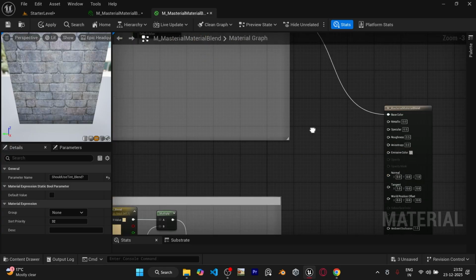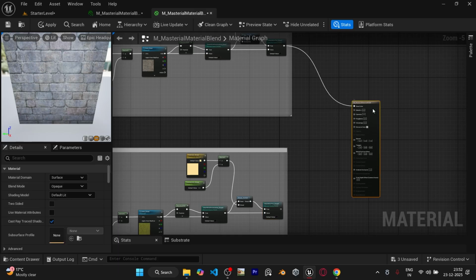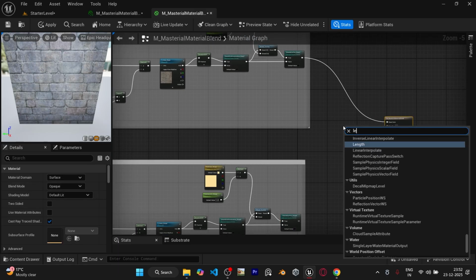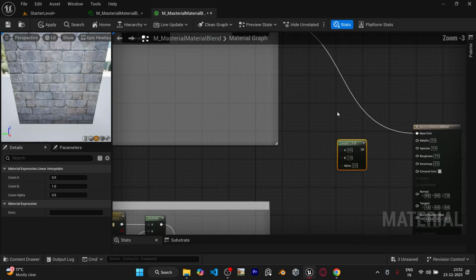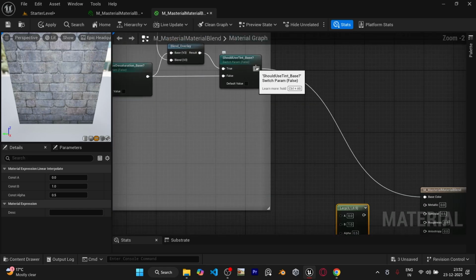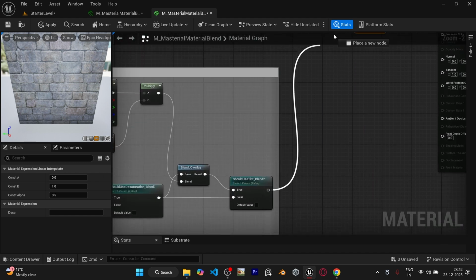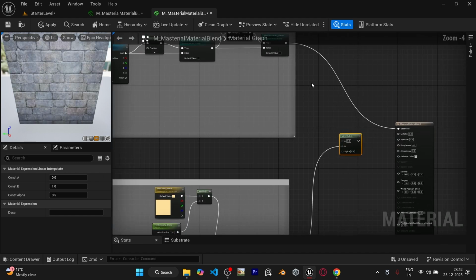Okay, so now we got our base material and we got our blend material. So now what we are gonna do is we are gonna create a lerp node so that we can actually blend it using the alpha. So for base, we can just plug it to A channel, and for our blend material, we can plug it to our B channel.